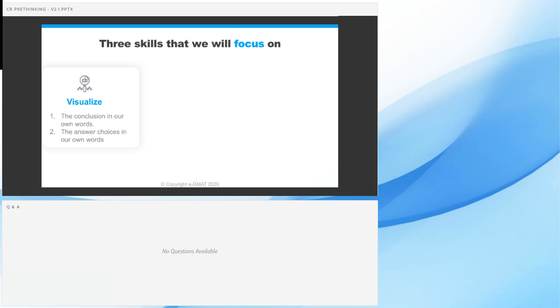Okay. Now, pre-thinking is a framework, and to apply any framework, you need to have certain skills. So what are the skills that are prerequisites for pre-thinking? One of the most important skills that's a prerequisite for pre-thinking is the ability to visualize information.